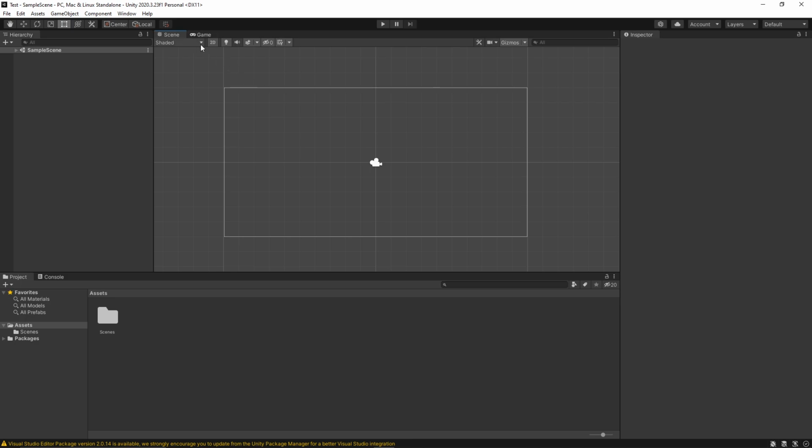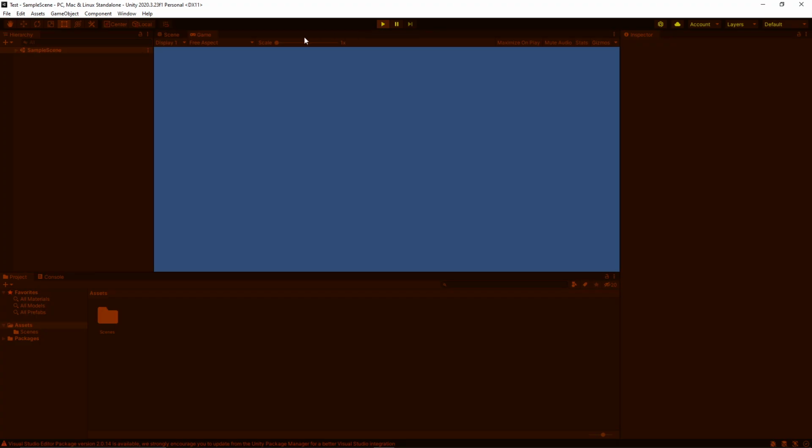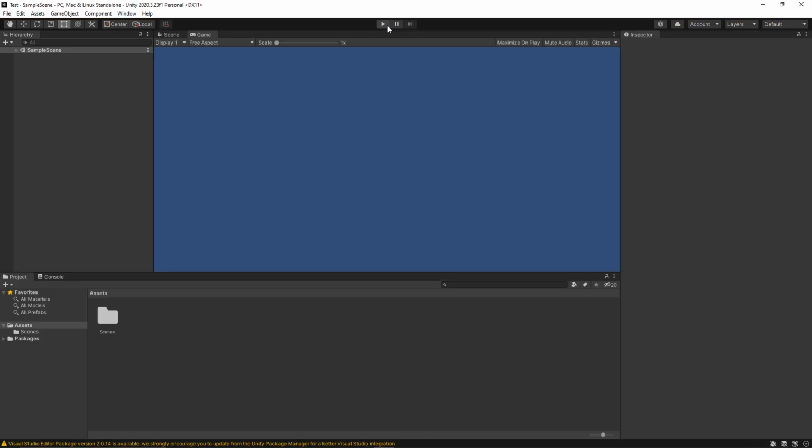This is your camera and your game. This is everything that the player will see when they're playing the game. You can start and you will automatically be put into the game. You can pause the game, you can continue it again, step forward, and you can go back. You can stop it.